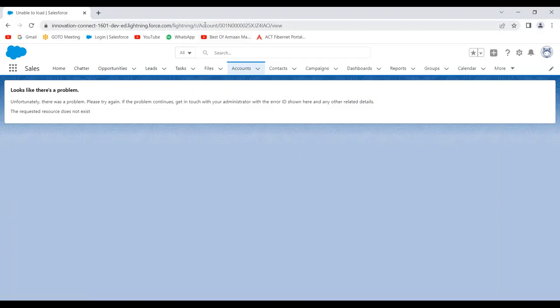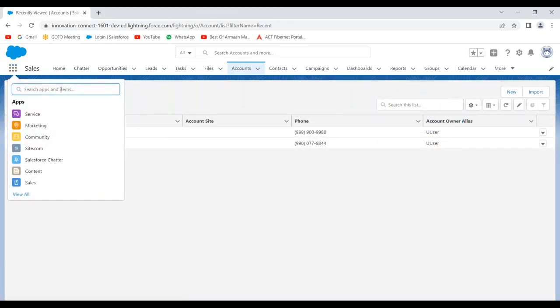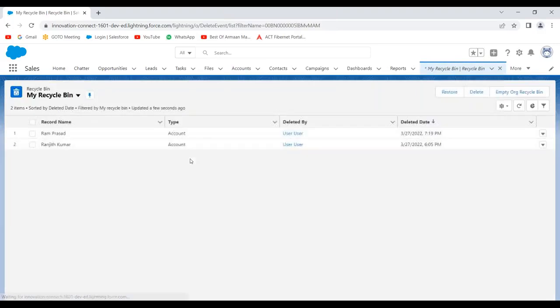But the URL will still represent the same record over here. When you go to the object, the record has been deleted. We can check in the recycle bin also. The record will be available. Go to the recycle bin. The Ram Prasad record will be visible over here. See, the record has been deleted.